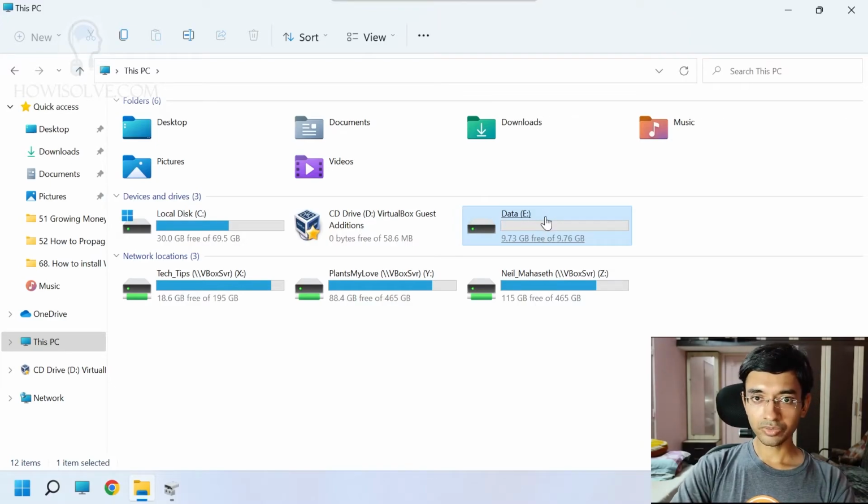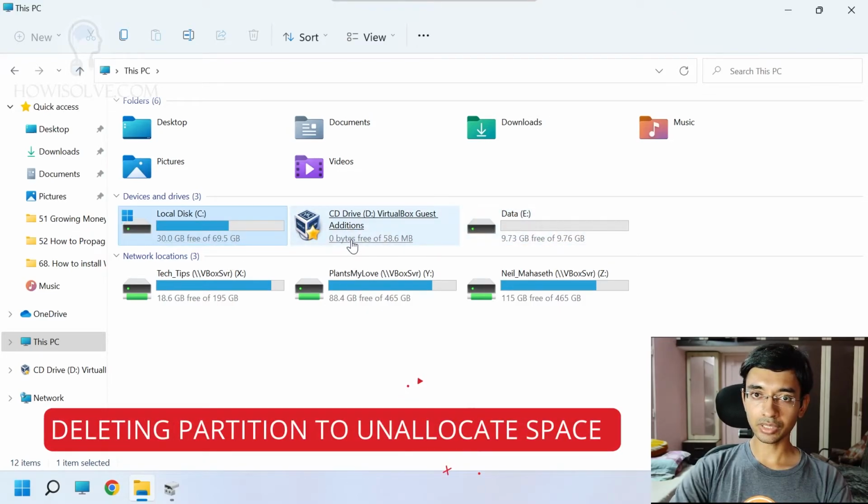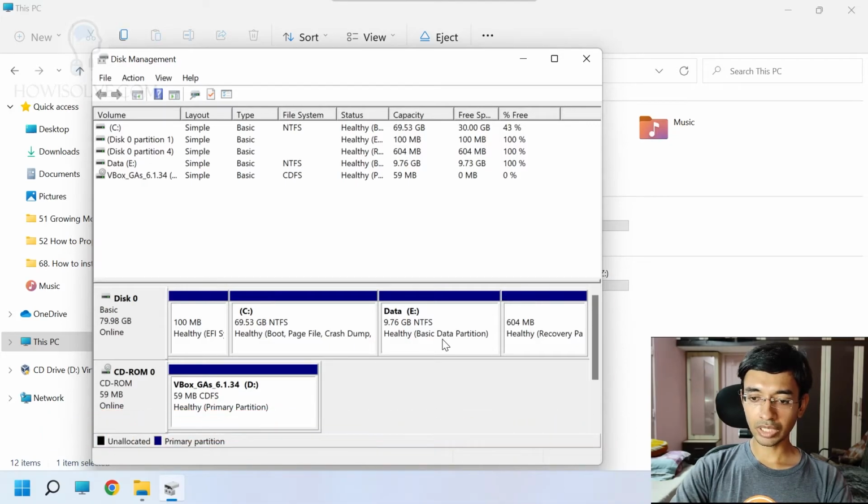Now that we have created a partition, I'll show you how to delete a partition and how to reallocate free space to an existing partition. Basically we'll be going back to where we started. I'll be converting this multi-partition system into a single partition system. For doing that, we'll again use the same program, Disk Management, and we'll now delete the partition that we just created.